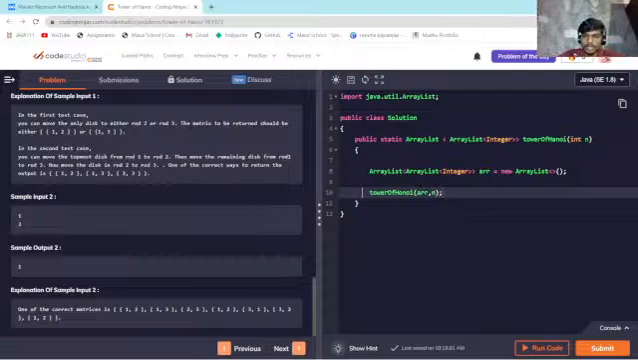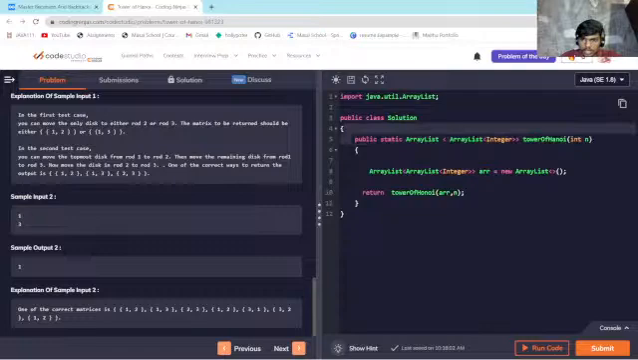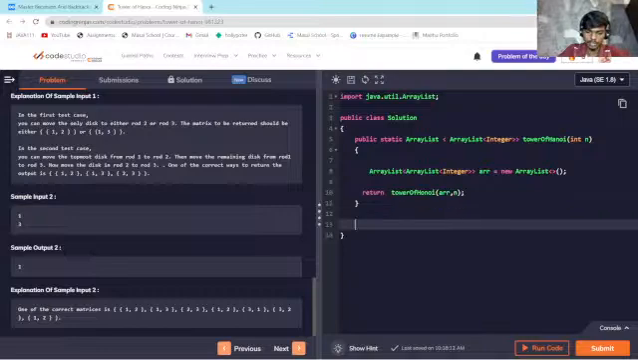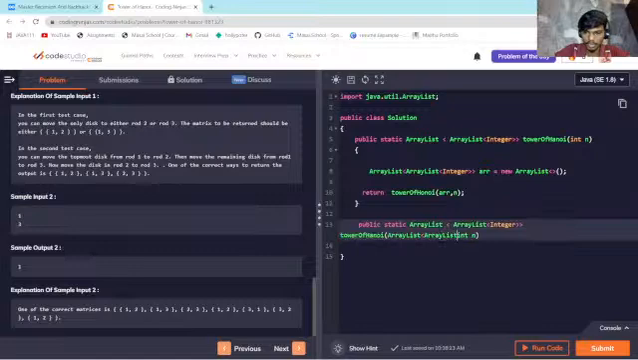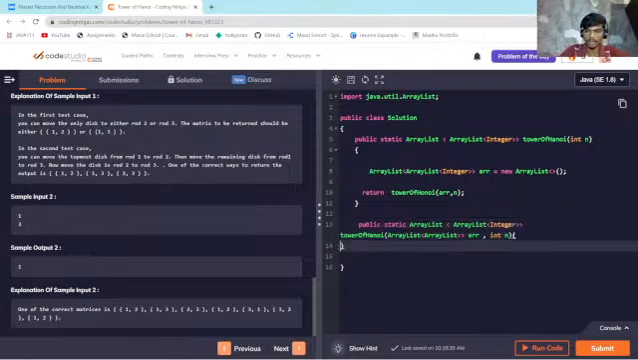We will return an array list. Let's copy this, the same thing here. It's just an overload method. List comma here, ArrayList of ArrayList, array comma int n. Yeah, and we are doing the operation here.